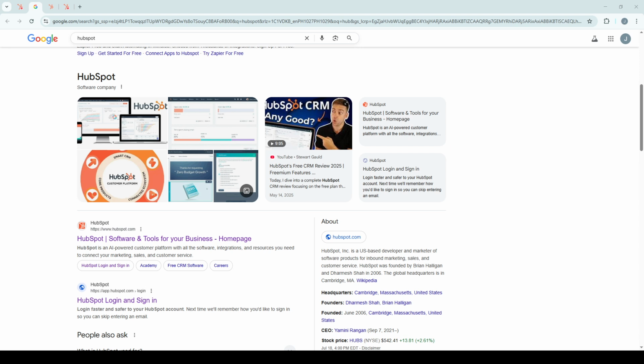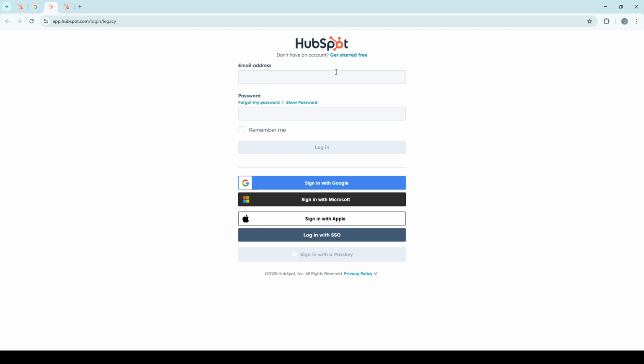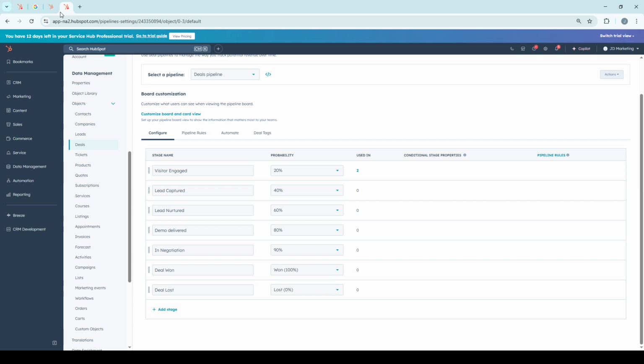First things first, let's get started by logging into your HubSpot account. This step is quite straightforward. Simply navigate to the HubSpot website and enter your login credentials if you're not already signed in. Once you're successfully logged in, we can move on to the next step.